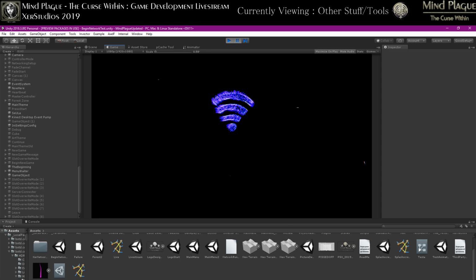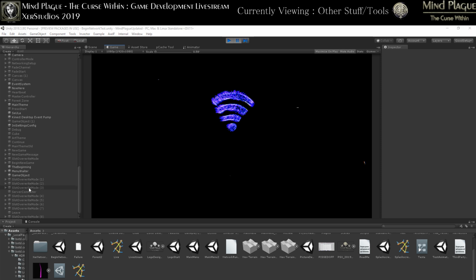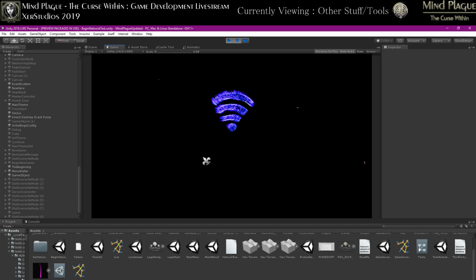Wait, that's the map from Real Life Engine. It looks similar. I don't think it's exactly from Life Engine, but it was pretty much an entire recreation. So yeah. Anyway, alright, where did we leave off?